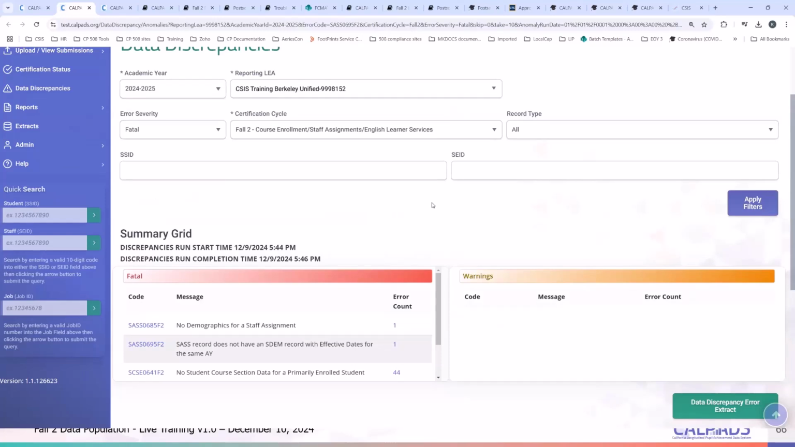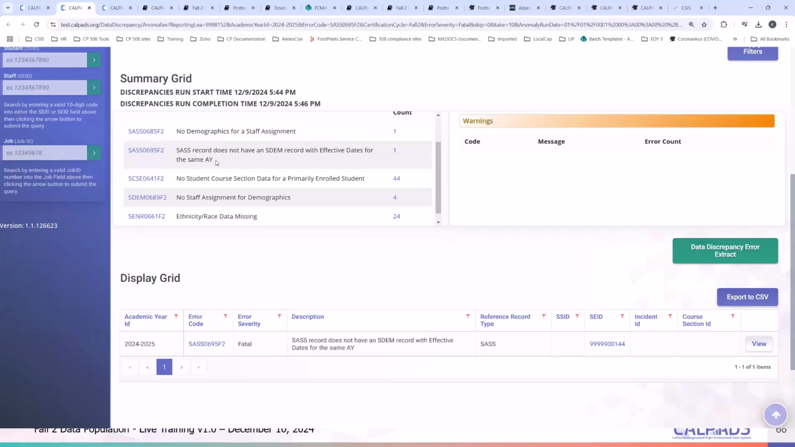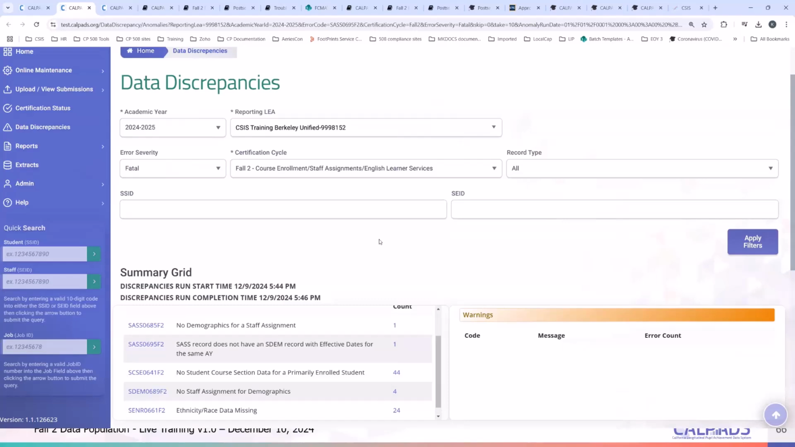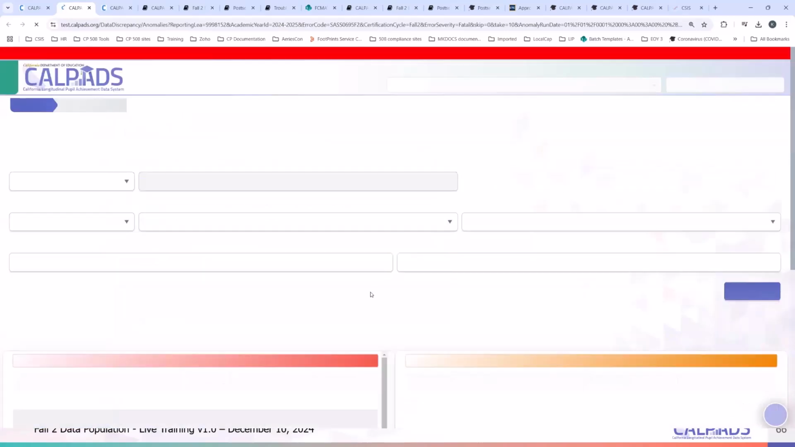When you upload files to CalPADS and then check your errors, normally you would now deal with data discrepancies, right? The common data discrepancy that has been introduced this year is the SASS record does not have an SDM record with effective dates for the same year. Essentially, this is triggering for staff members whose staff demographic file you have not updated. Okay, so let's look at one error. That way, I can demo how to resolve this error.